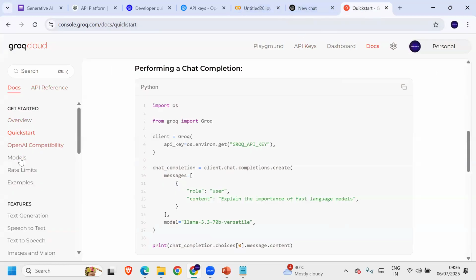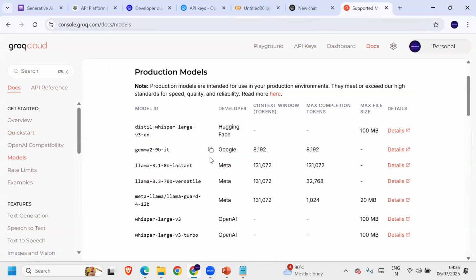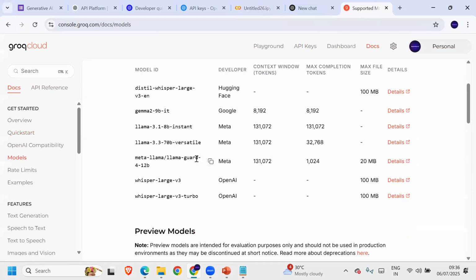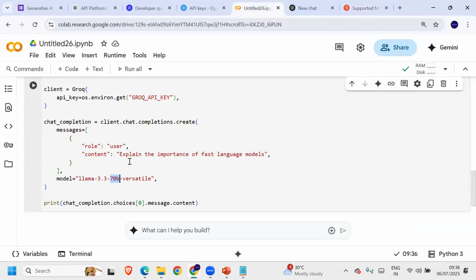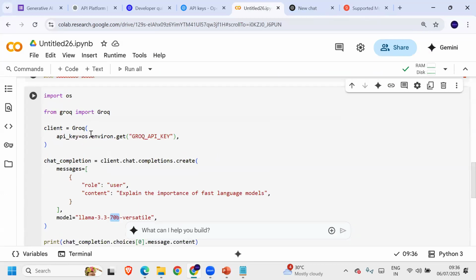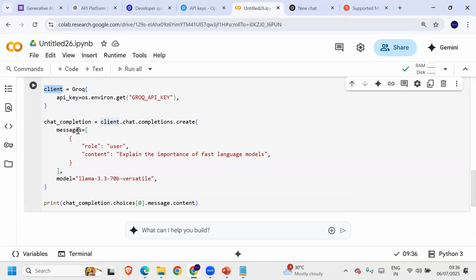If I go to models, I can choose, let's say, any other model you can take. Gemma, this is an older one. So you can try yourself. Let me keep it 3.3 only. And the concept is almost the same. I have imported OS from GROQ, initializing my client. This is client.chat.completion.create. This is the stack of messages. Explain to me the importance of fast. And I am again tapping into choices, message, and content.